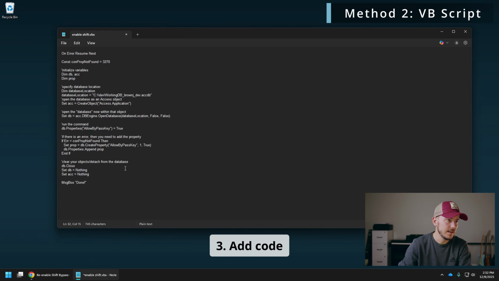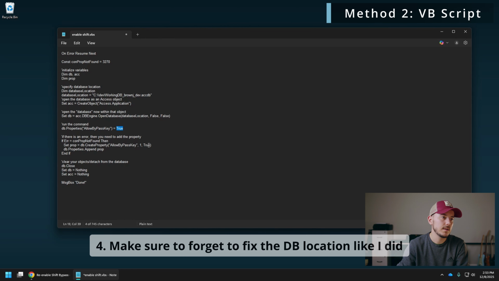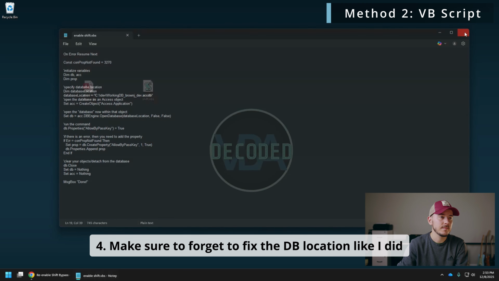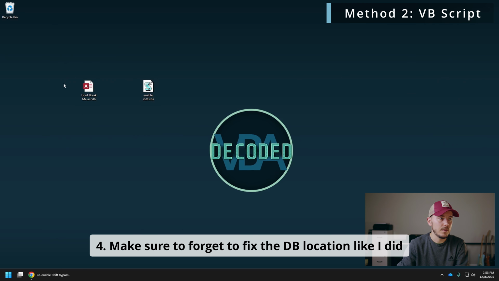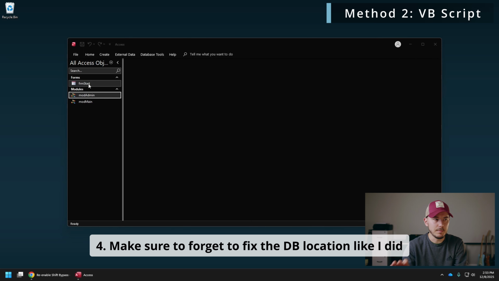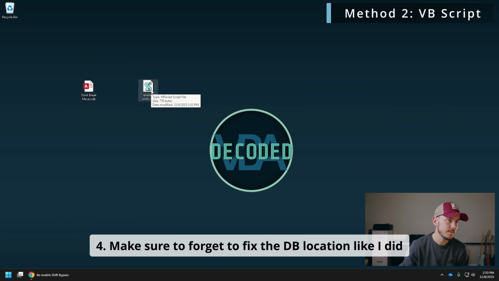It's very, very easy. So if you want to enable or disable, you can use the booleans here, the true here, and the true here. Just change that to false to disable it. Super easy. All right. Now let me shift disable this database again real quick. I forgot about that. Now we have our VBS, our VB script, and it should re-enable shift key bypass. Done. Looks good.